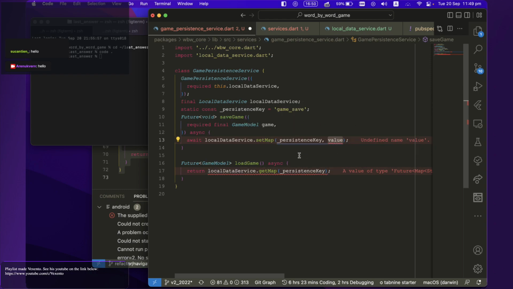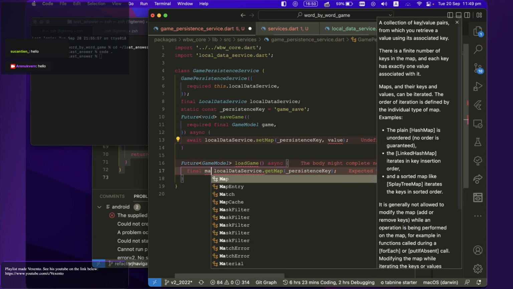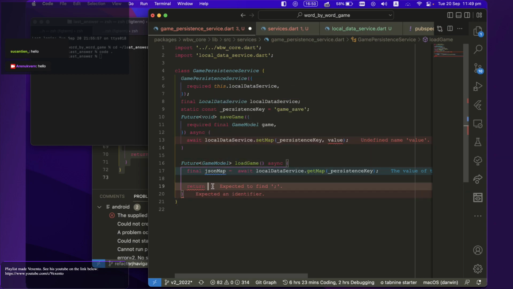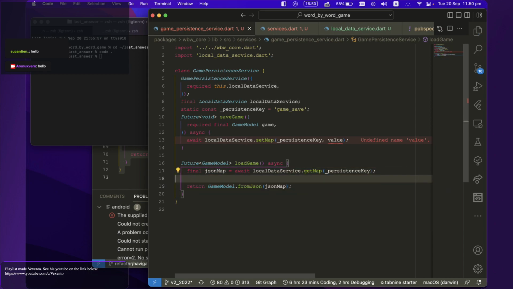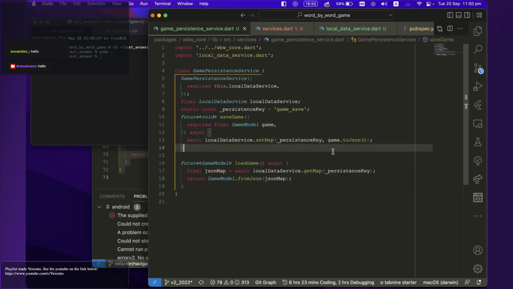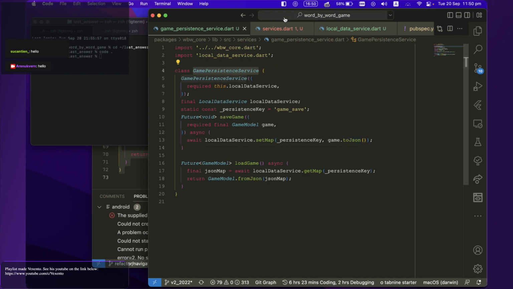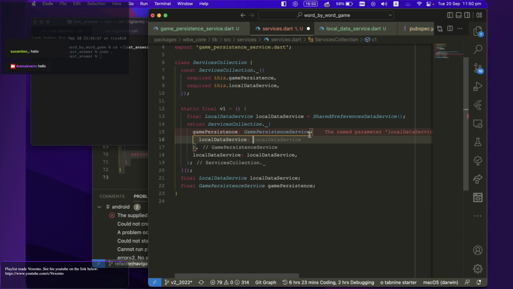So let's just reuse it, and this would be a map. So it will be actually JSON map, and we can just call from JSON map here to get a game, and here we can call just to JSON to actually convert to the map. So I think game persistence service is finally finished, or not finished. Finished now.